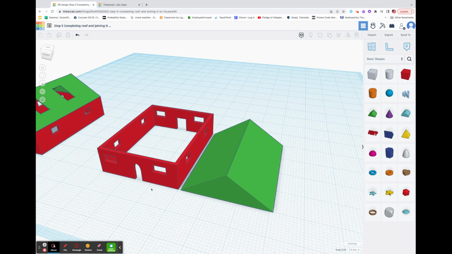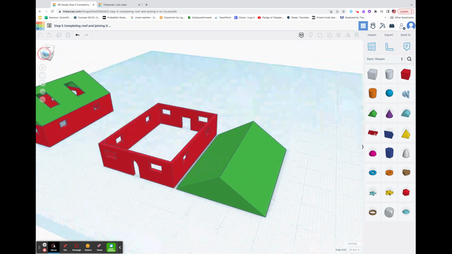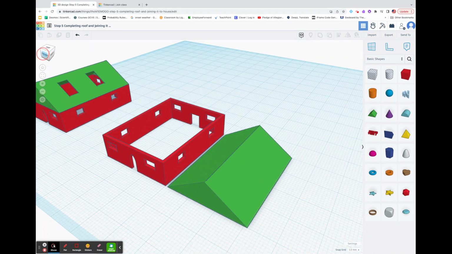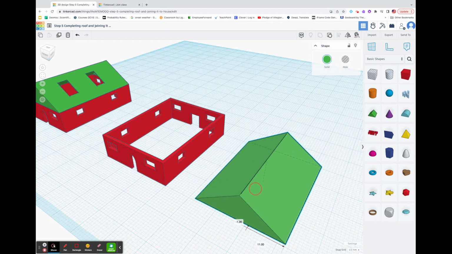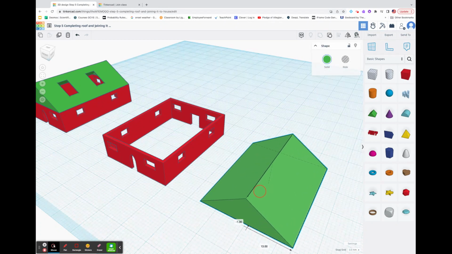Okay, so here's our house. We built the walls in the first step. Second step was this arched doorway. Third step was the back door and the windows. The fourth step was we built this roof, right? So there's the roof. Well, what we want to do is we want some skylights here in the roof. So let's pull this over a little bit to give us some space.